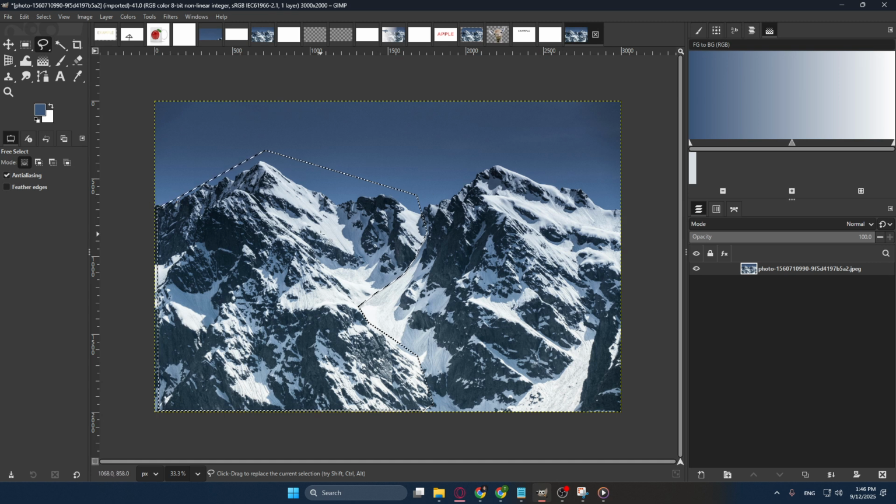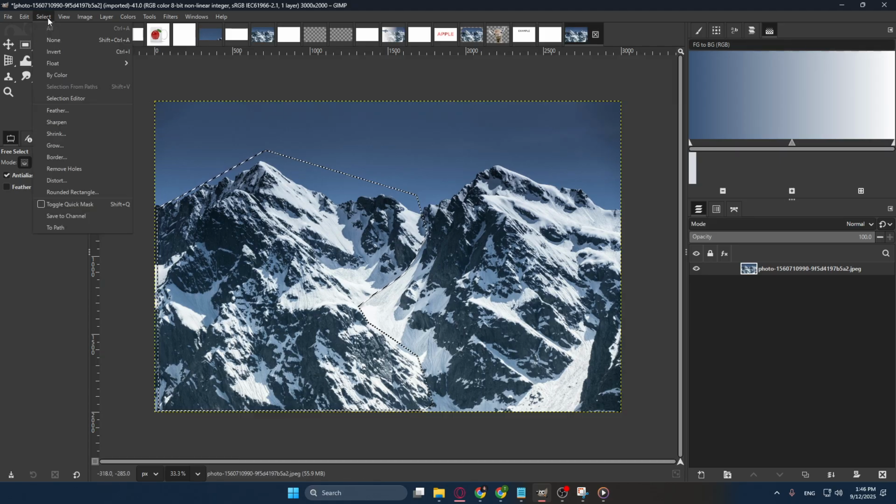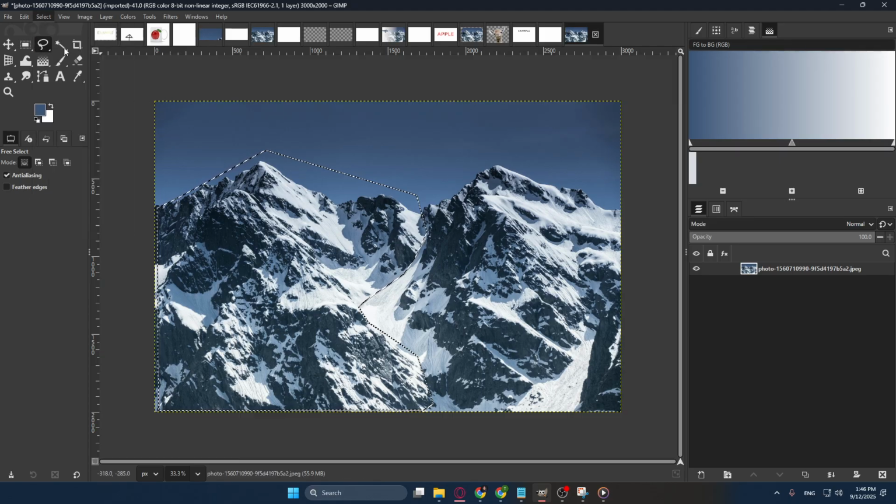Head over to the top menu and click on Select, then choose Invert from the drop-down menu. This action flips your selection, highlighting everything outside of the area you initially chose. It's an effective way to be sure that the part you want to keep remains untouched while isolating it from the rest of your photo.